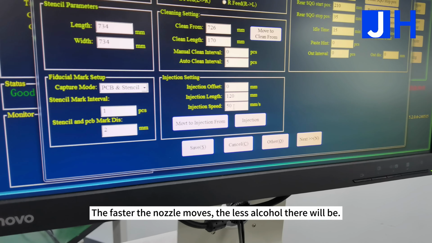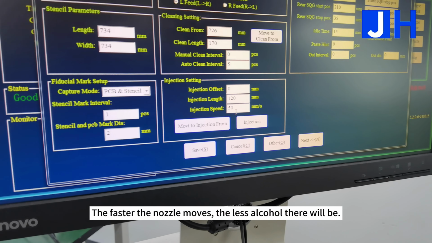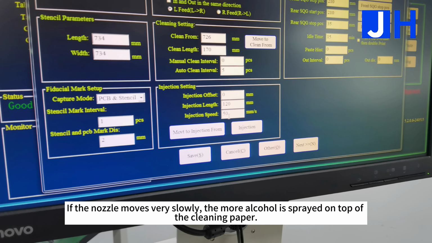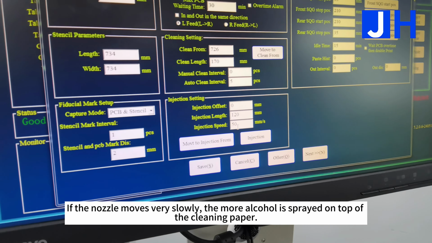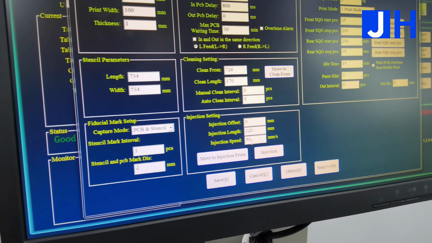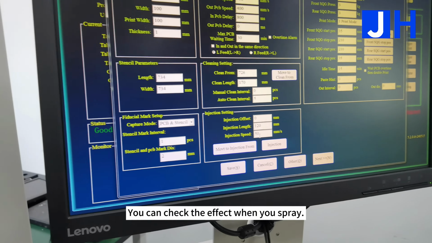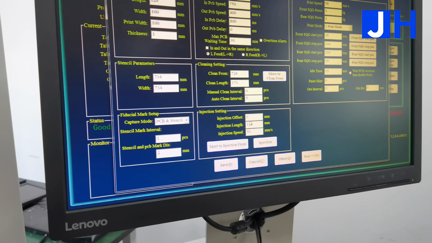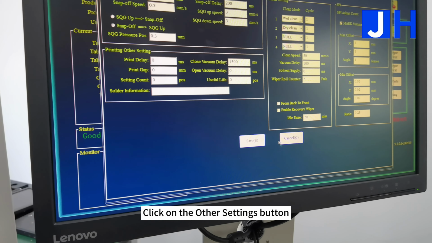The faster the nozzle moves, the less alcohol there will be. If the nozzle moves very slowly, more alcohol is sprayed on top of the cleaning paper. You can check the effect when you spray. Click on the Other Settings button.